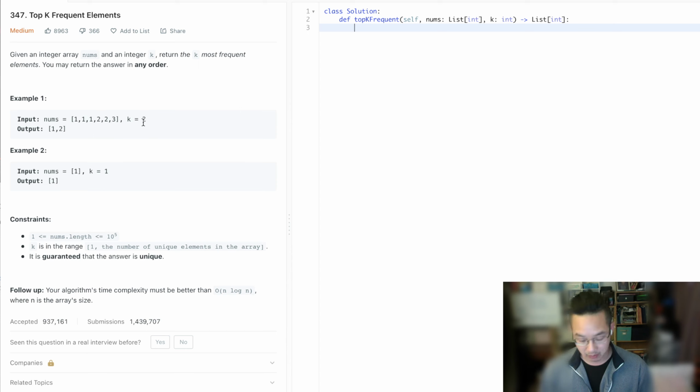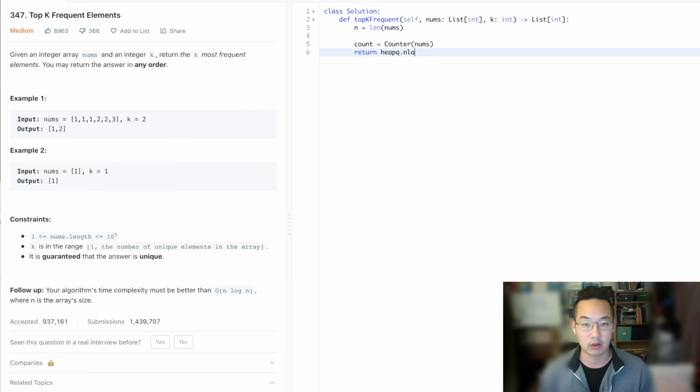Immediately, one thing that comes to mind is a heap. So we just set length nums to n, and we set a counter equals counter of nums, and then we return the heap q of the n largest items, of k, by k count of dot keys. So that means we're going to get the k largest items. We're going to get the keys, which is the numbers, and with a key is going to be the count.get, which is basically we're getting the key as our largest item.